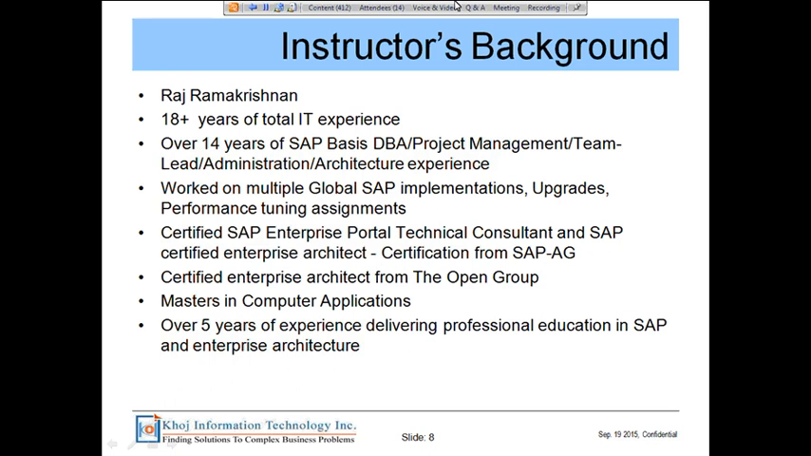Also, I'm certified in the portal. We did the architecture as well, enterprise architecture, and also Open Group, architect from the Open Group. I have a master's in computer applications, and I've been teaching this for a while now, especially in the SAP area, mostly on the technical side, which is the Basis side. That's all for now. We will talk later about which areas we'll cover.